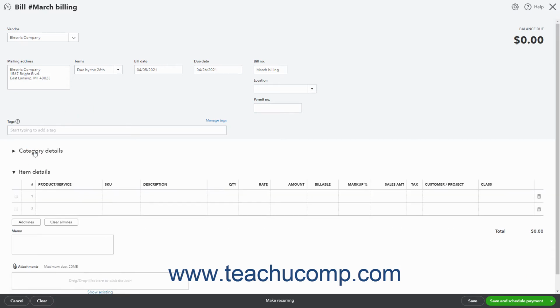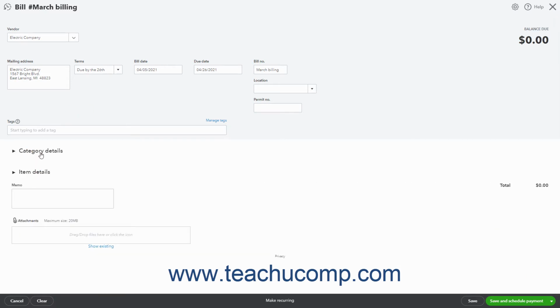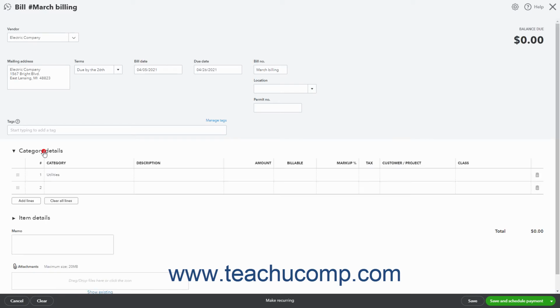Next are two collapsible and expandable sections named Category details and Item details. You can click the black arrow by either heading to expand or collapse each section. When entering bills, you most often enter the bill's line item details in one section or the other, but not both. The choice depends on whether the bill relates to items in your products and services list or not.